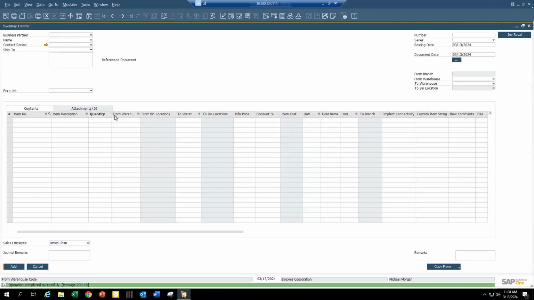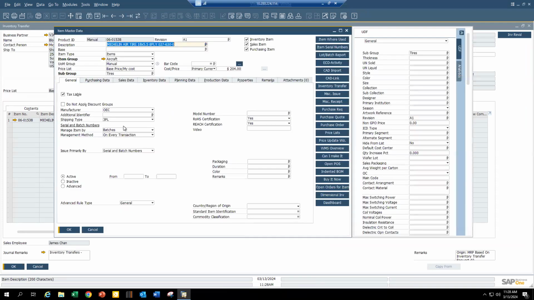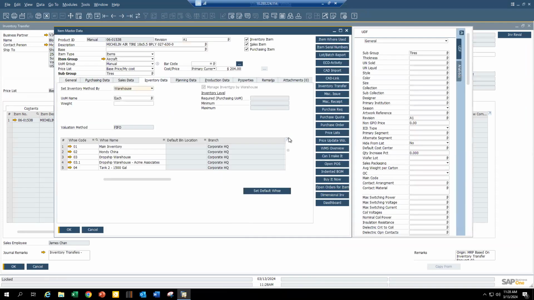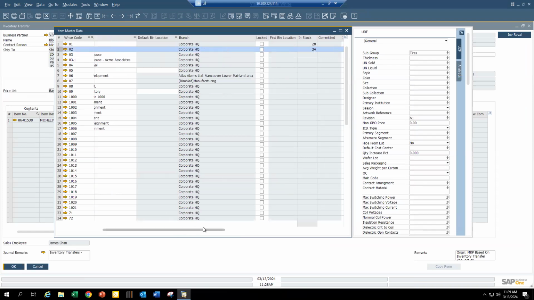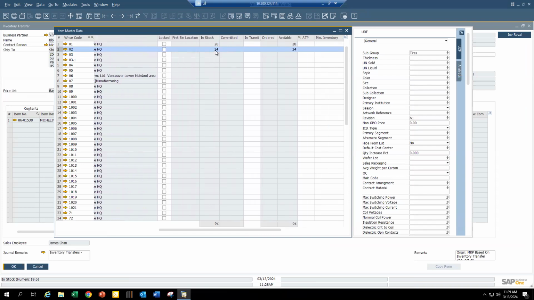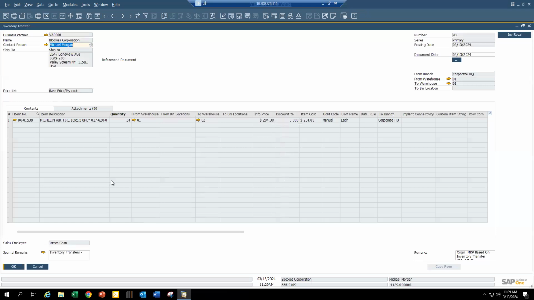Now, if we go over here and drill down into this particular tire, and look on the inventory data tab at warehouse 02, before we had 33, I now have 34 sitting in that warehouse. So it's real-time inventory there.